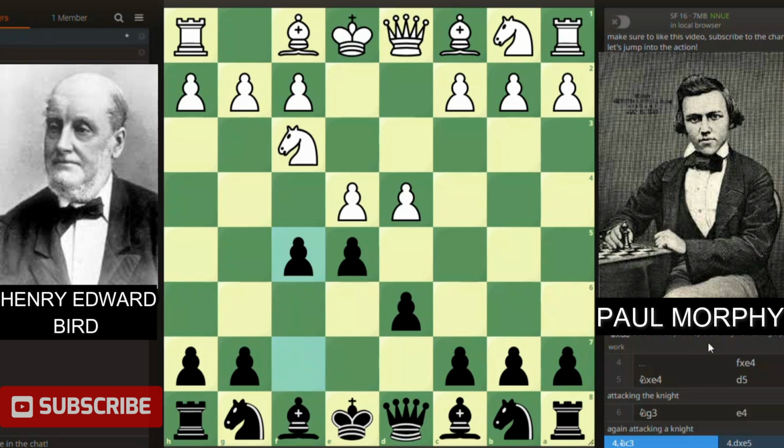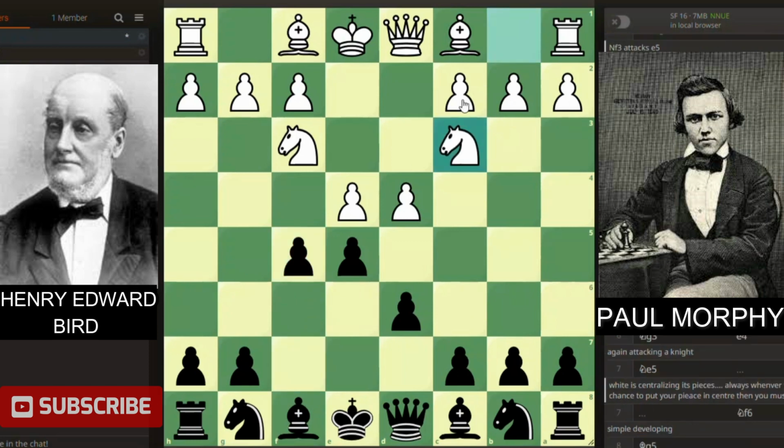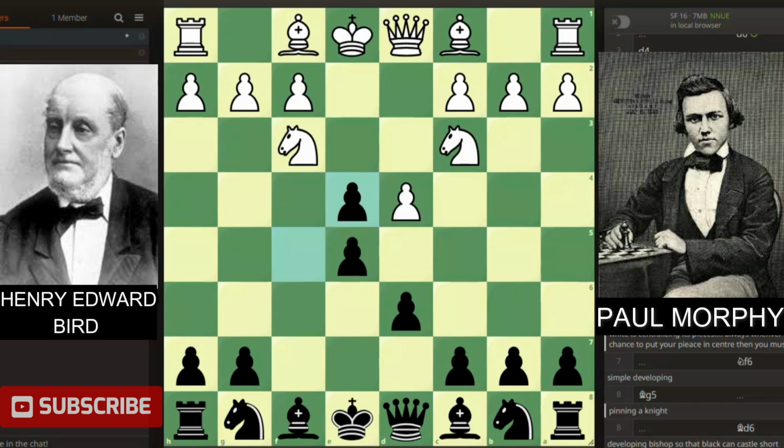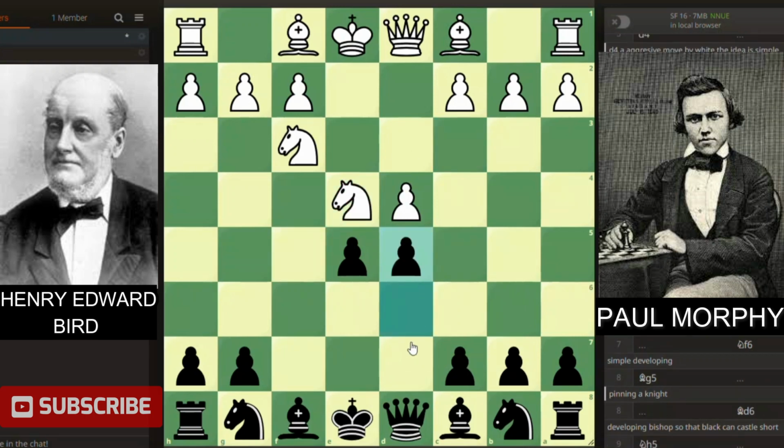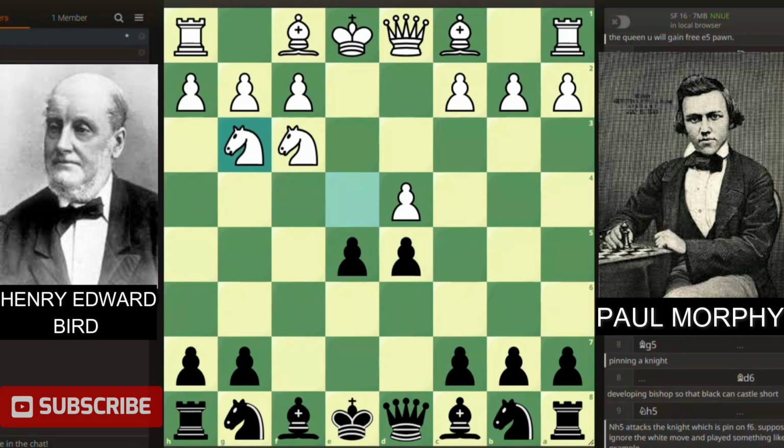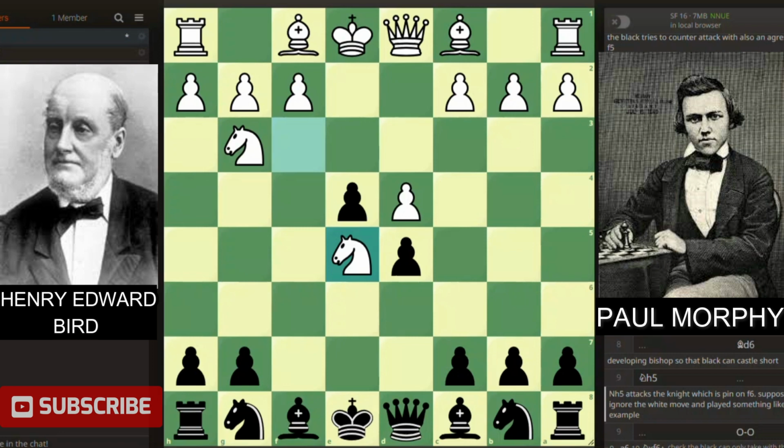Now white has played knight to c3 because after capturing, knight will capture this pawn. So after the captures, normal, and now black has attacked the knight with d5. White is centralizing its pieces. Whenever you have a chance to put your pieces in the center, you must do it.